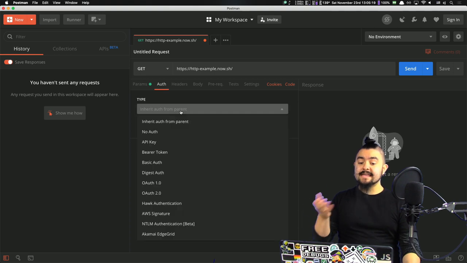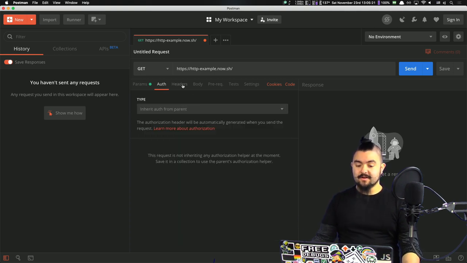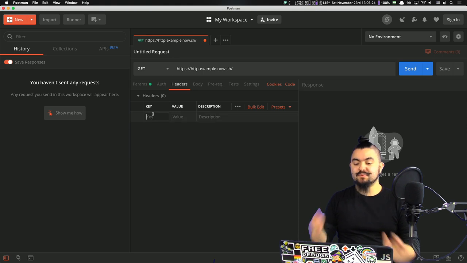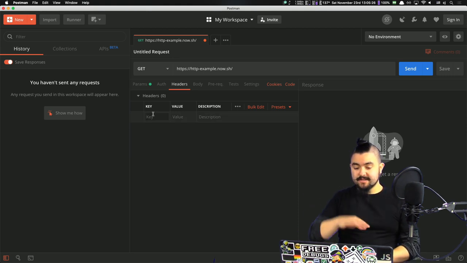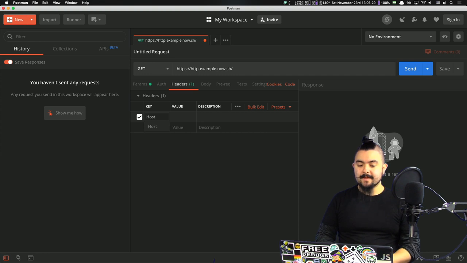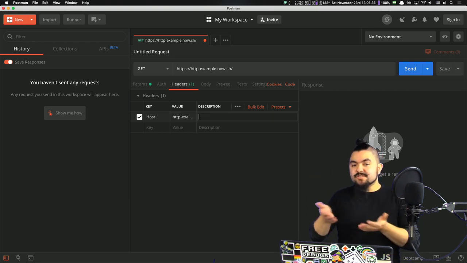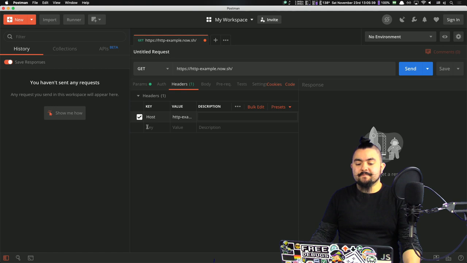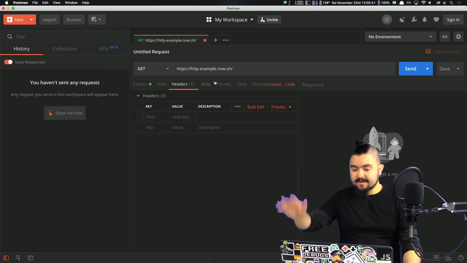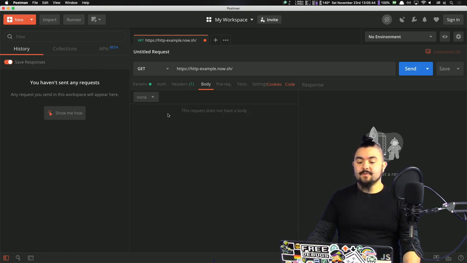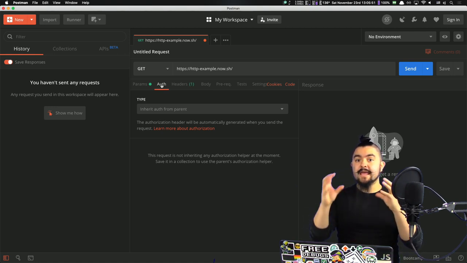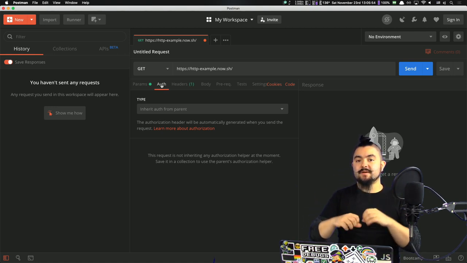I can specify basic auth, bearer token auth. The headers tab lets me put the keys and the values for each header. So here I could actually say host is http-example.now.sh. Postman is actually going to add that automatically for me, but these keys and values, I can add any headers that I want. The body of the request is what gets sent to the server, but remember, GET requests don't have a body. So Postman is a tool that really lets you break it down and really create HTTP requests with all these different parts and pieces.